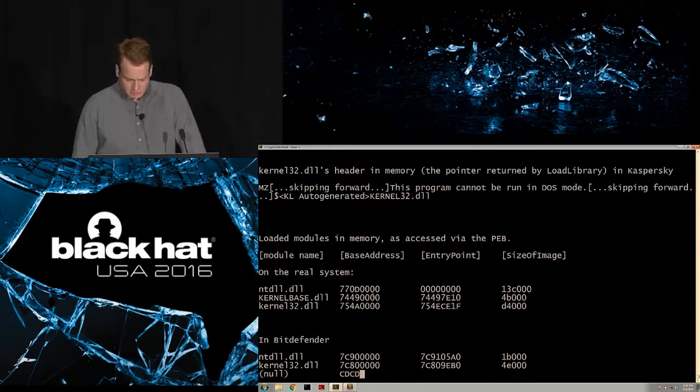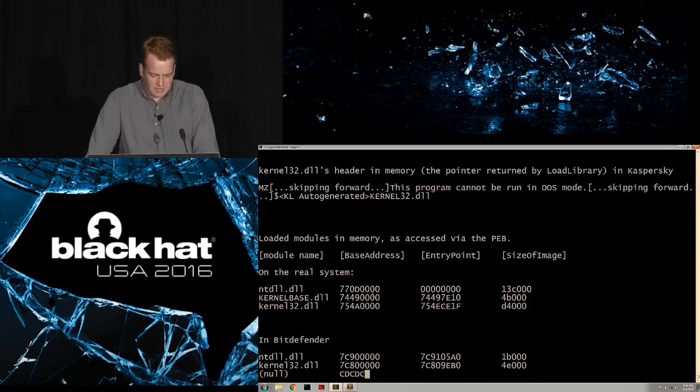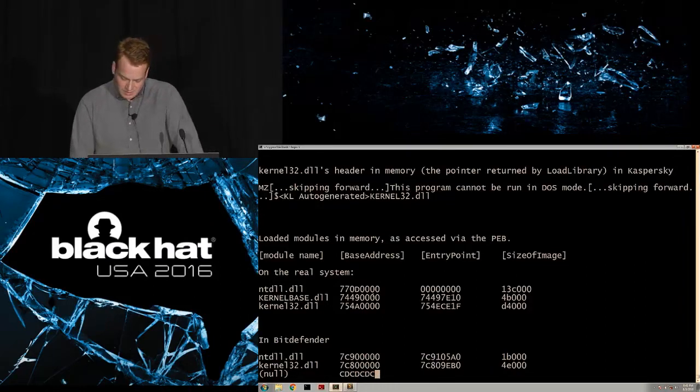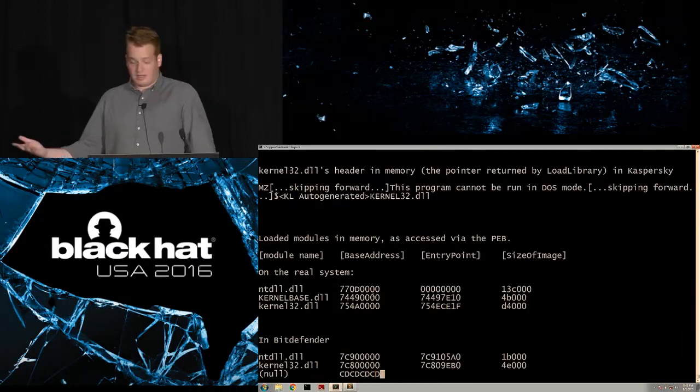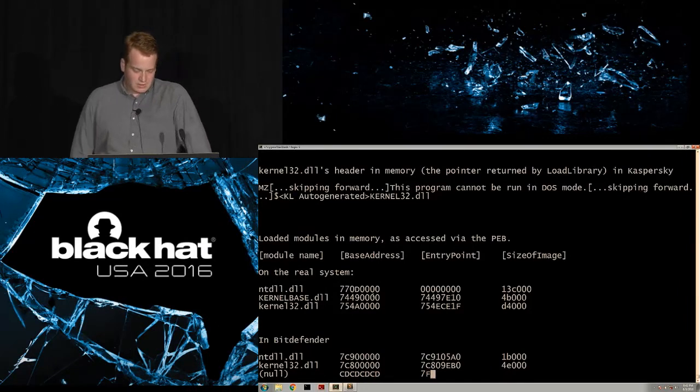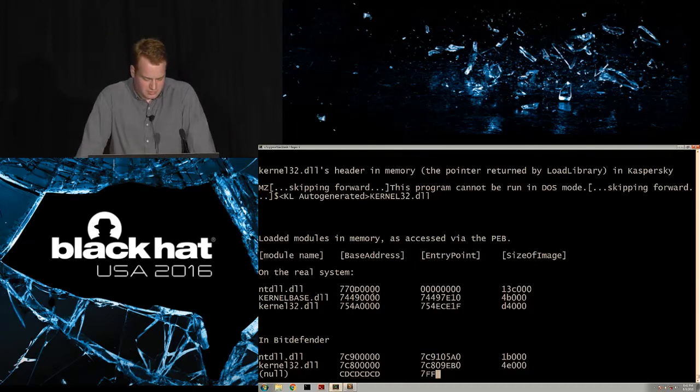So now in Bitdefender, you'll see one artifact is that NTDLL has an entry point, but in the real system, it does not. So that's a giveaway that you're running the Bitdefender emulator. Very subtle, though. And here, also the module file sizes are much smaller than the real NTDLL.